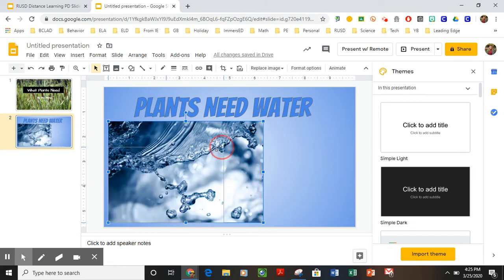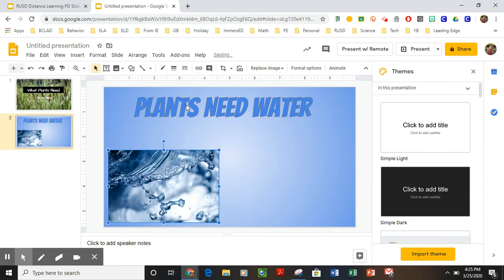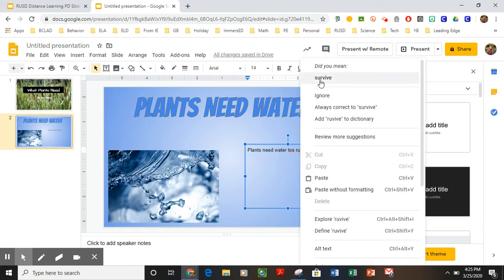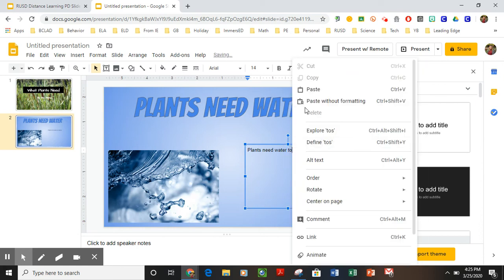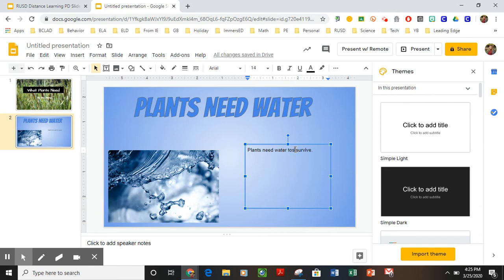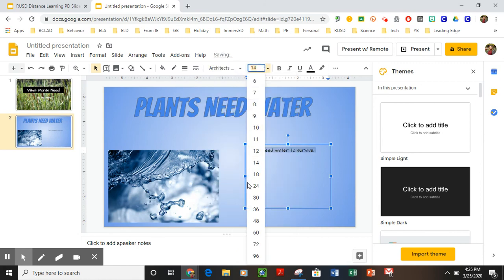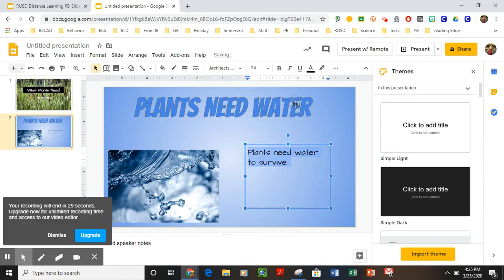And if I want to add some text to put some more information for my students, I'm going to draw a text box over here. And then I can type and add some more information. And again, if I make any mistakes, I can right click and fix those. And then I can change my font, my size, my font type. However I'd like to do that, I can make all of those changes there in that text box.